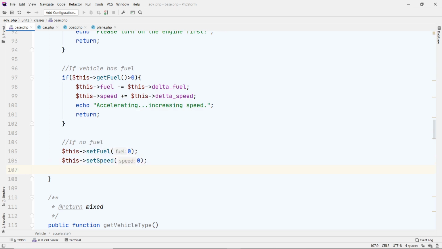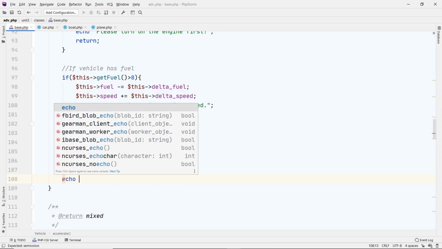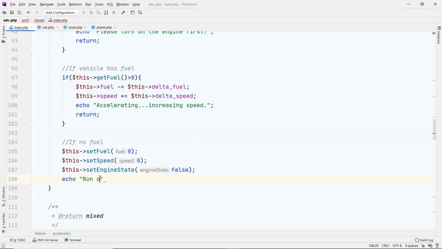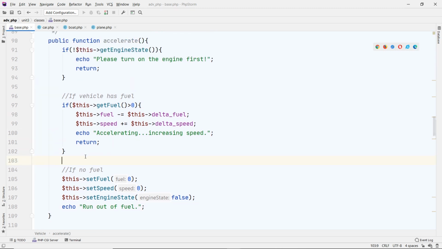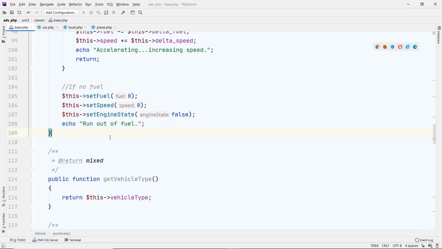And when I'm out of fuel, the engine gets turned off, right? Set engine state to off. You force it to be off, and then you can echo the statement saying, run out of fuel. Sorry. So again, this is a default. You can put if and else, that's fine. And if it doesn't work later, we can always come back and modify. So that's my acceleration.